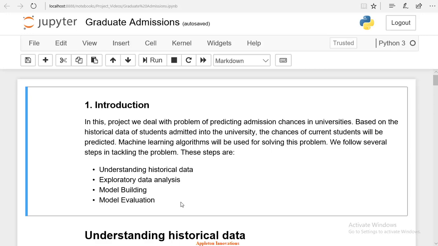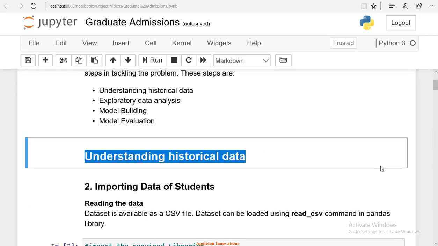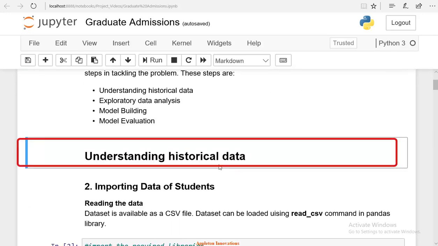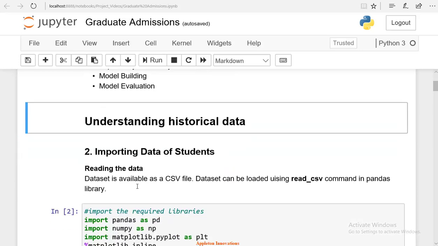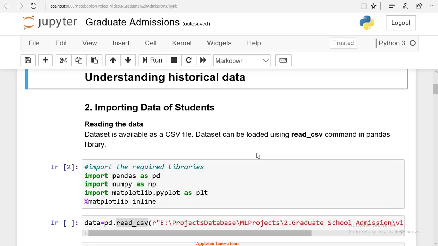You need historical data to train the machine learning model using the algorithm. First, you need to understand, what are the variables in the data? What are the inputs? What is the output? How is the data distributed? You get answers to these questions in the first part.